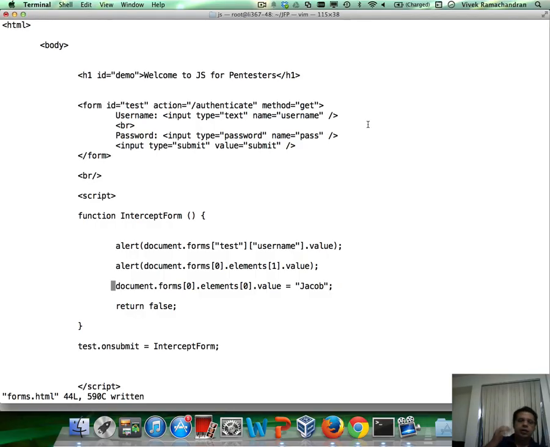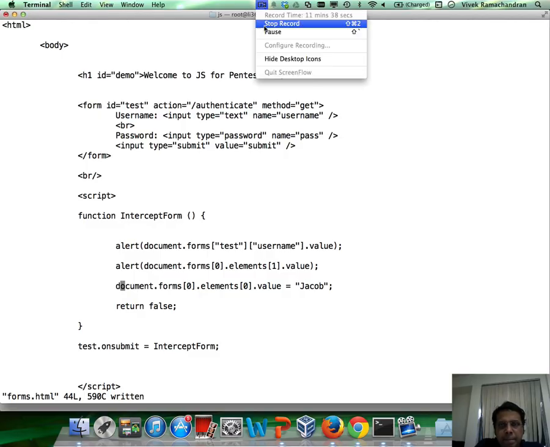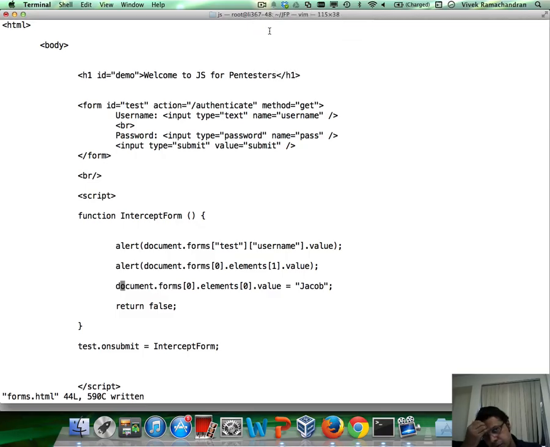Now that we've seen how to modify values, let's look at how to submit this form to the attacker controlled server. First thing which needs to be done, of course, is that we need to set up a web server where we can get this information sent through our JavaScript. That's simple. Let's use netcat and start listening on port 8000.